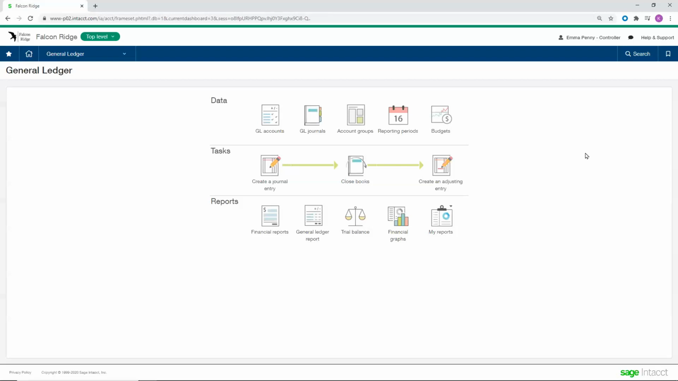Sage Intacct's user-friendly dimensional structure promotes day-to-day users to enter in more detailed information so that end users, like CFOs and CEOs, can be more data-driven when it comes to their business.